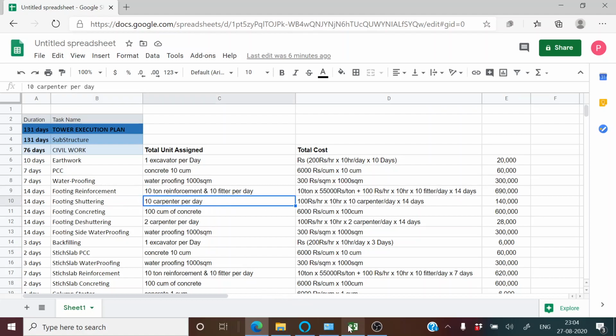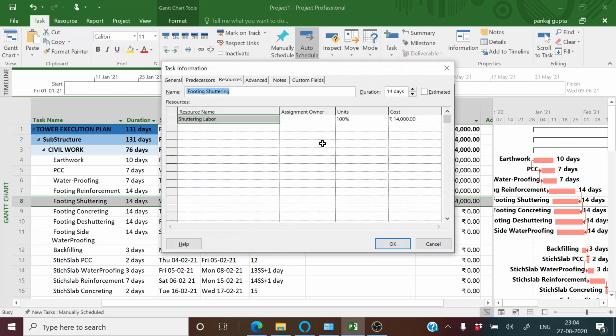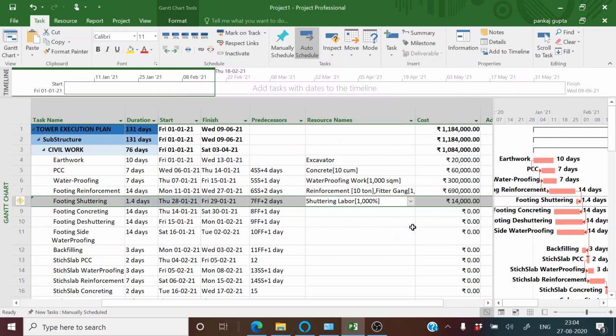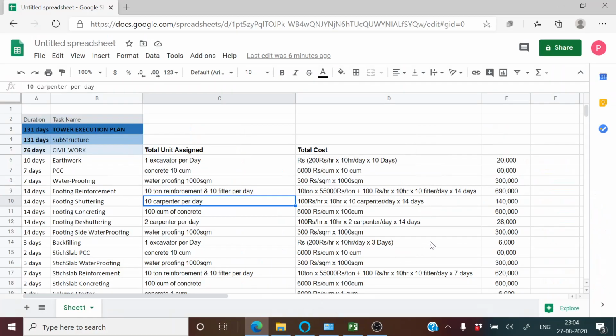Now let us assign the labor resource to the footing shuttering activity. To assign the labor resource, all you have to do is select the labor resource which you need to assign, and then increase the unit as per the requirement. Here we need 10 labor, so we have increased the unit to 1000%. Now the cost should be 1,40,000.